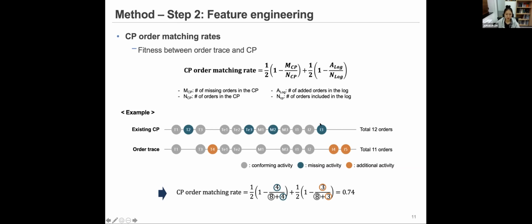There is also a green one in the existing CP. They do not occur in the order trace. We can see that it is a missing activity. As a missing activity decreases, matching rates increase. In the order trace, there are orange circles. We can't find them in the existing CP. They are additional activities. As an additional activity decreases, matching rates increase.